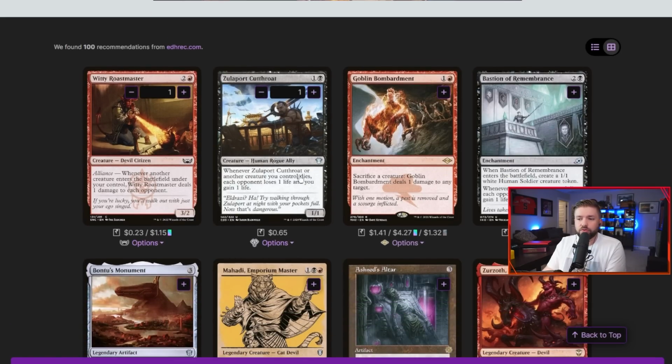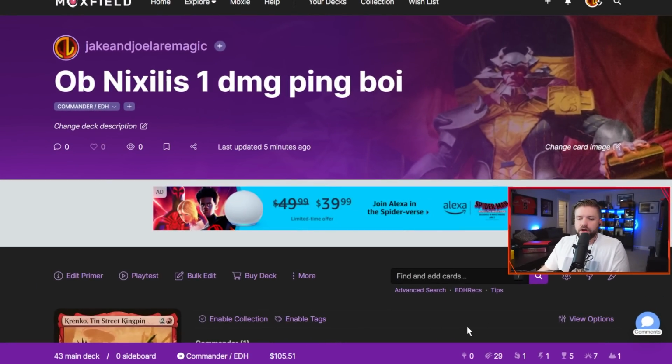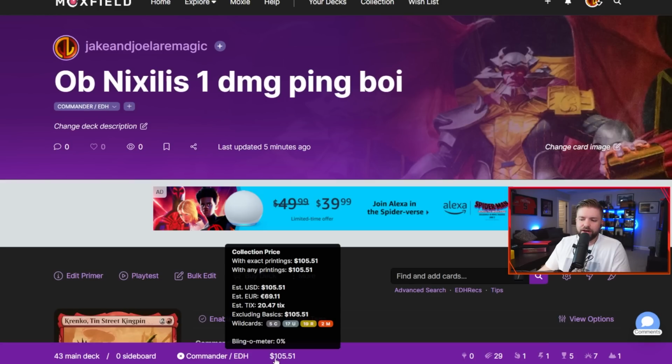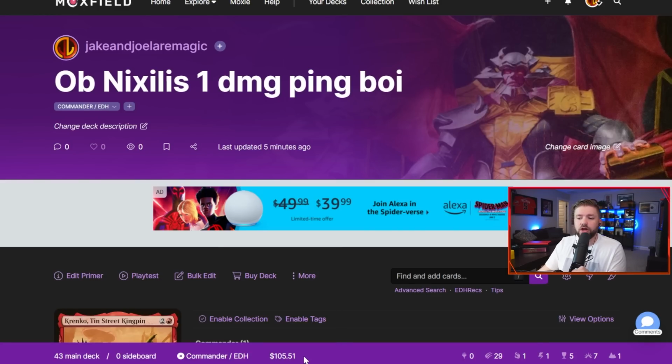You can see so far the EDHRecs are very creature-based, but if we want to go more of a Reckless Fireweaver way, we might want to go with some more artifacts, for example. So let me add some cards to the deck so we can see some of the other functionality on the deck list. So back over on our deck list, you can see on this purple bar on the bottom, we've got 43 cards in our main deck as of now, and our current deck price is worth $105. That is including the exact printings of the cards that we have put into the deck so far.